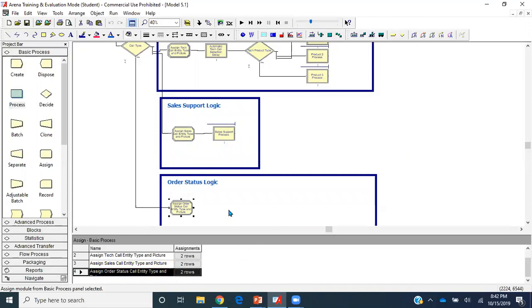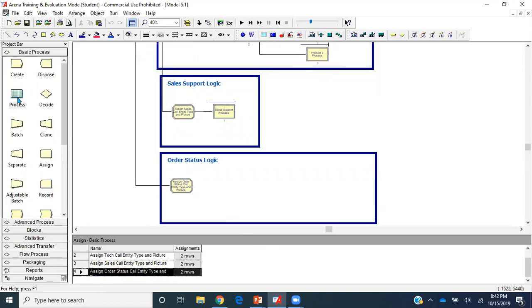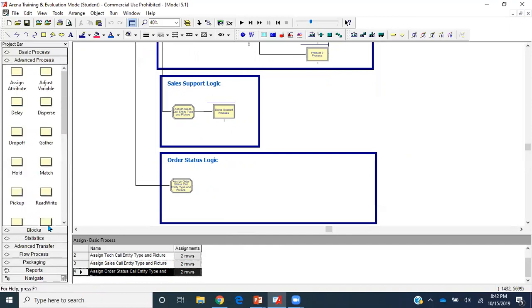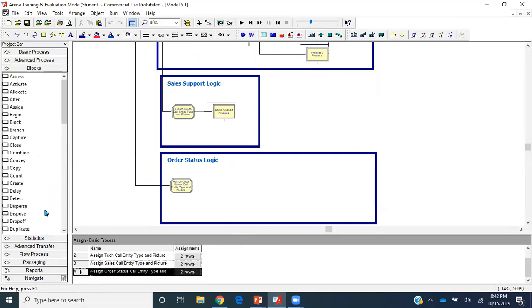Next, we will get a delay module. We can use process module from the basic process panel and then select the delay type as delay, or we can select delay from basic process panel. However, this time we are going to select delay from block panel. So we'll go ahead and select delay from block.